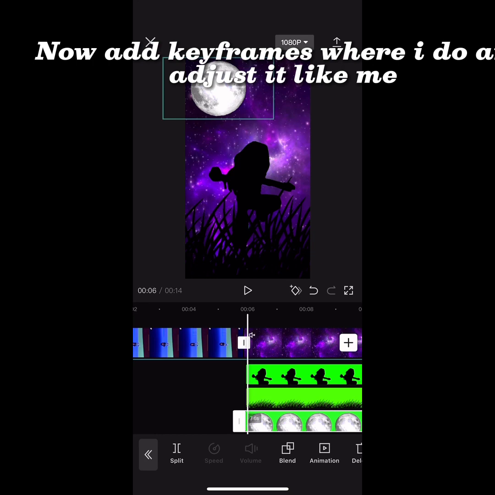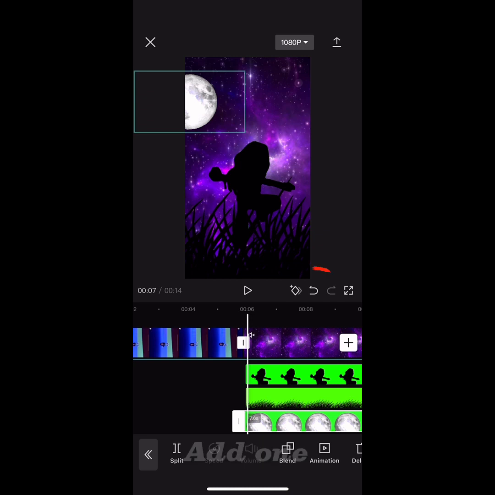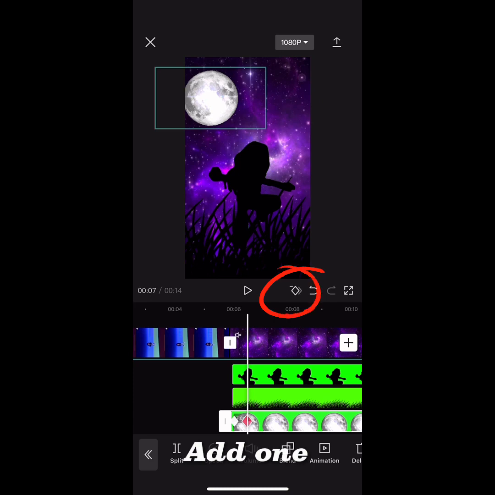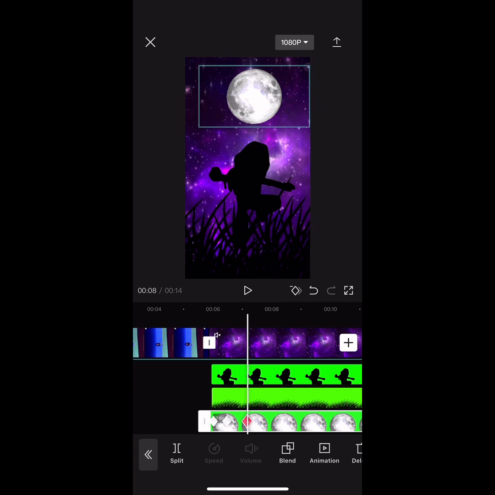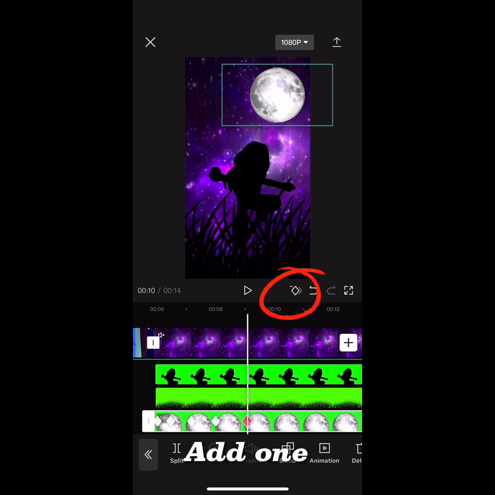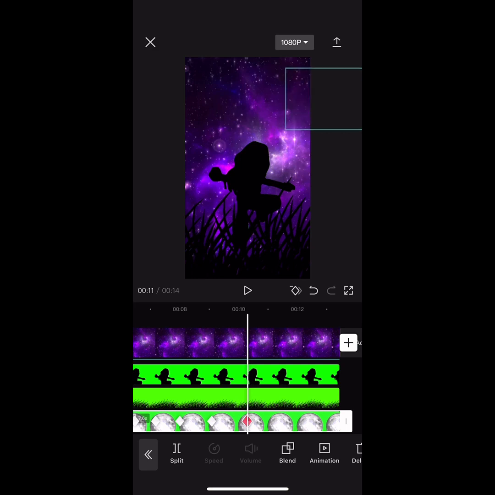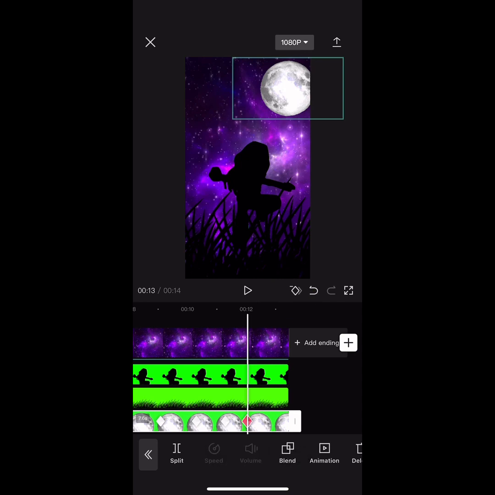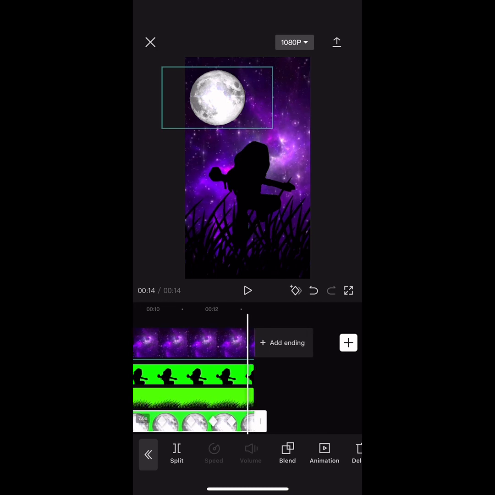Now add keyframes where I do and adjust it like me. Add one. Add one. Add one. Add one. Add one. Add one. Last one.